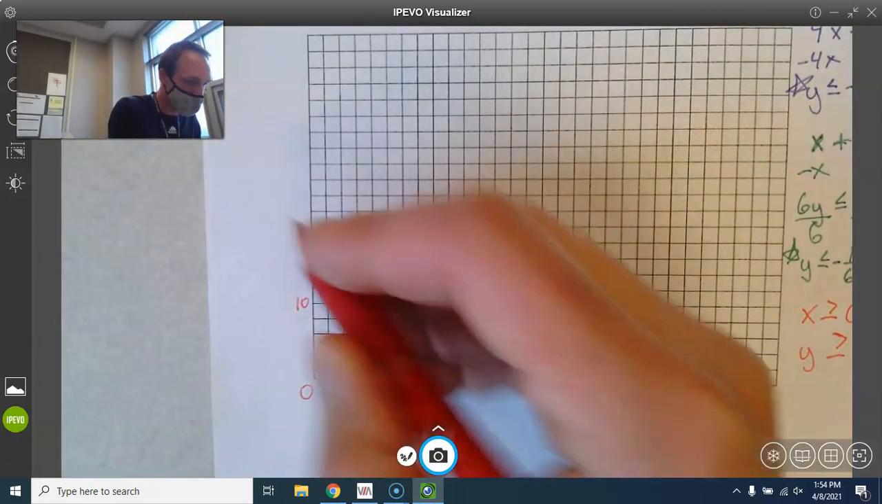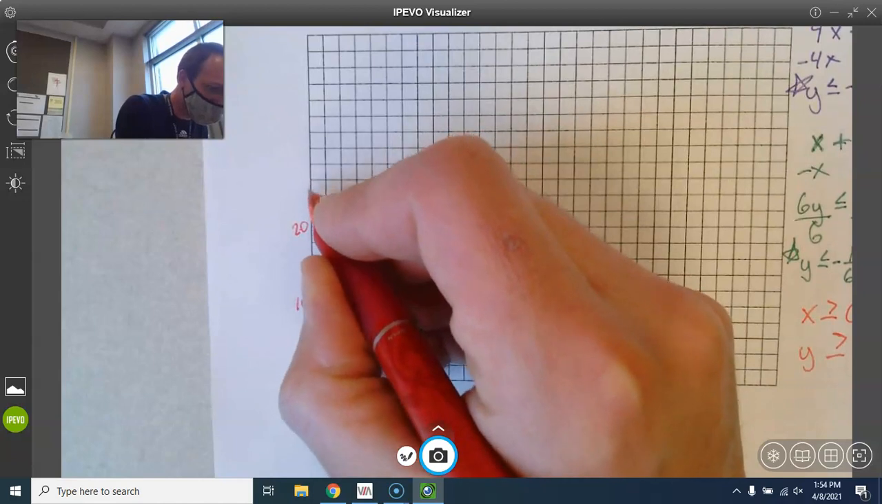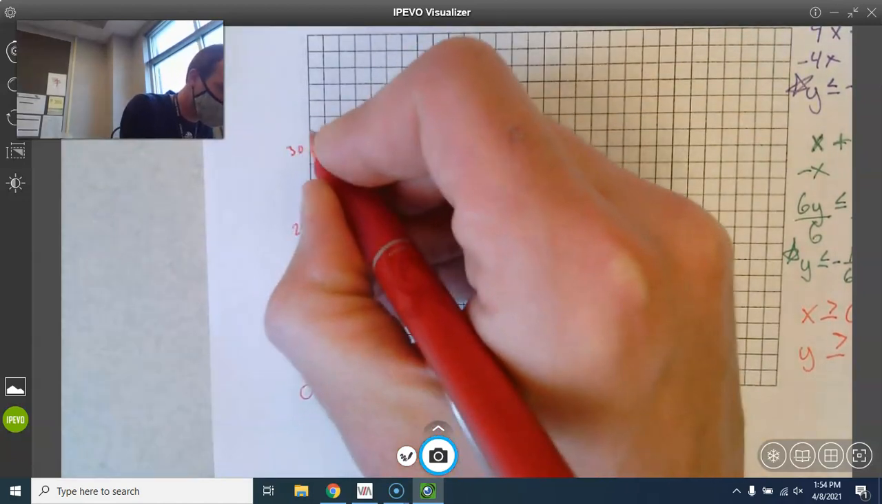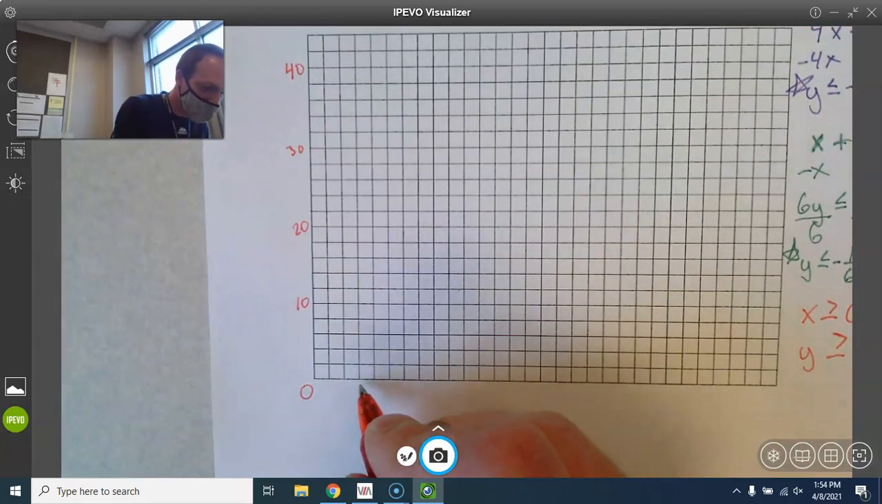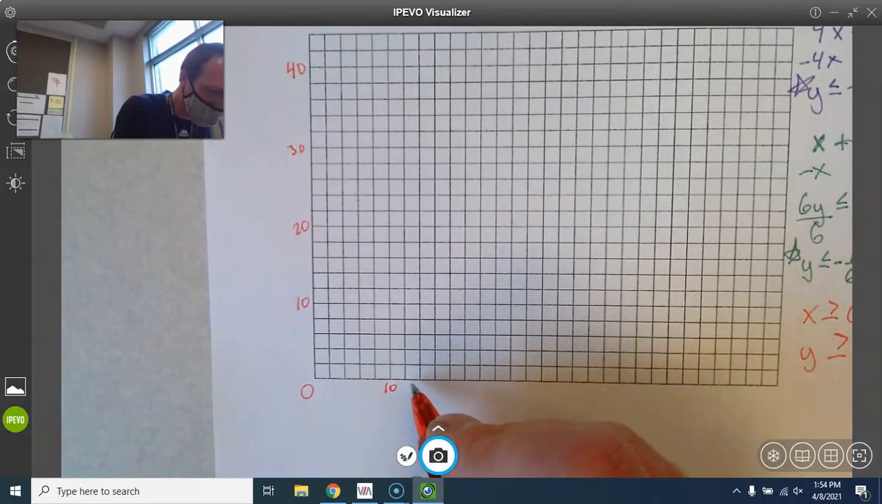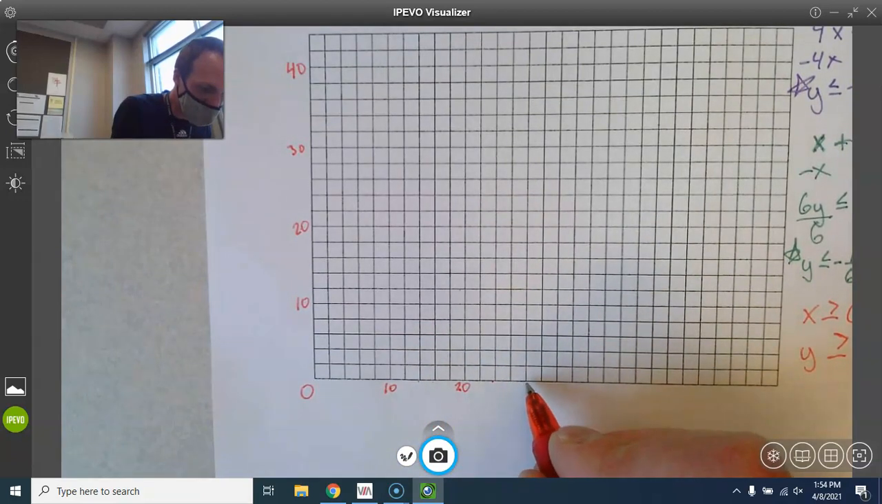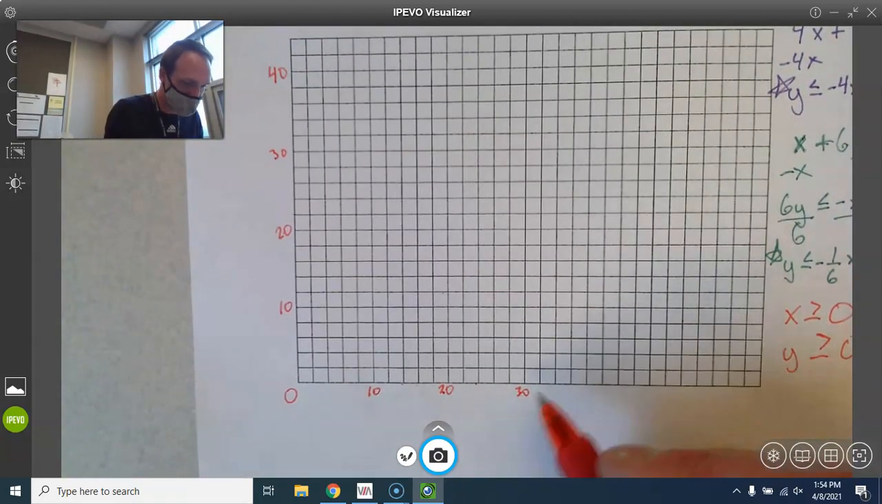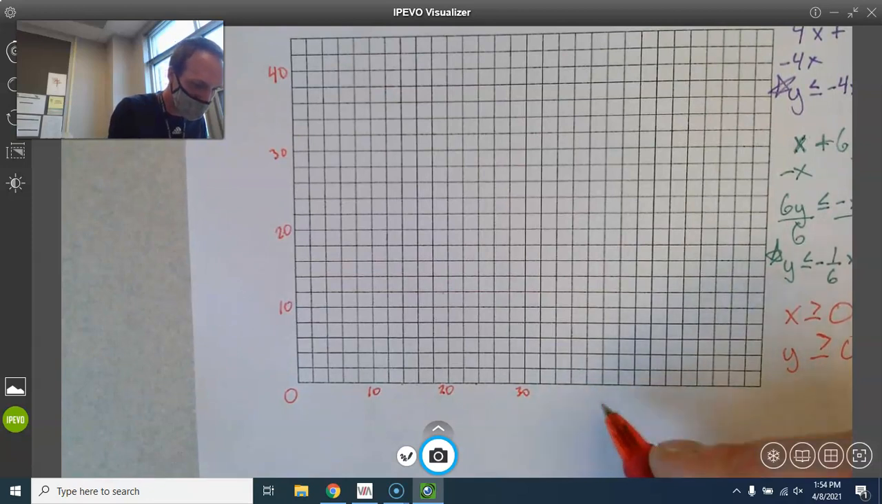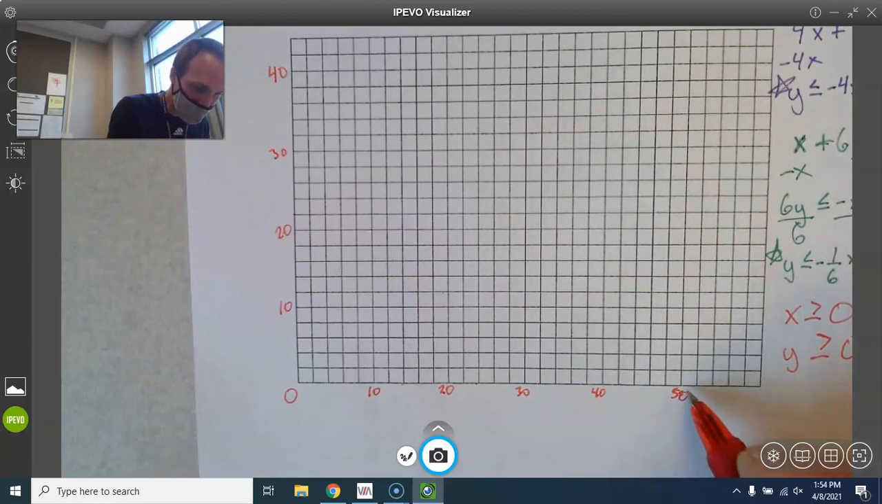12, 14, 16, 18, 20, 22, 24, 26, 28, 30, 32, 34, 36, 38, 40, and so on, counting by twos across the axes. 42, 44, 46, 48. If I did it right, I should end up at 60. Yep, sweet.